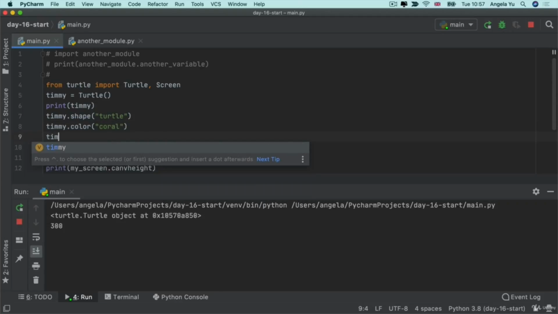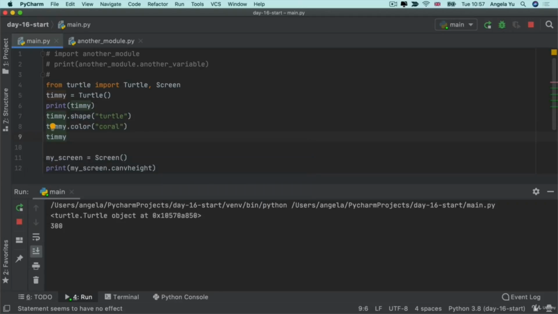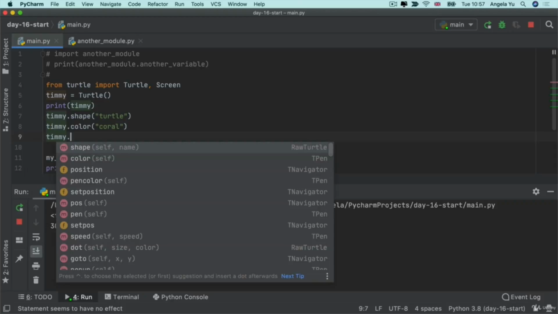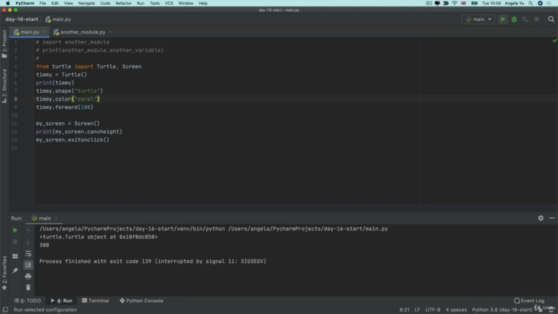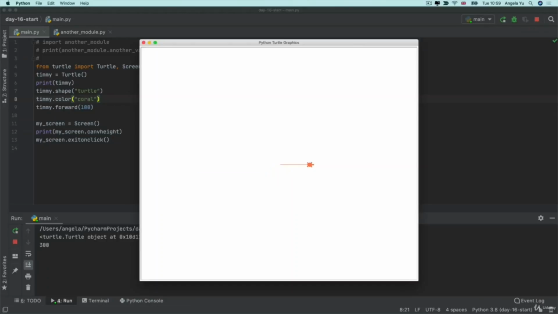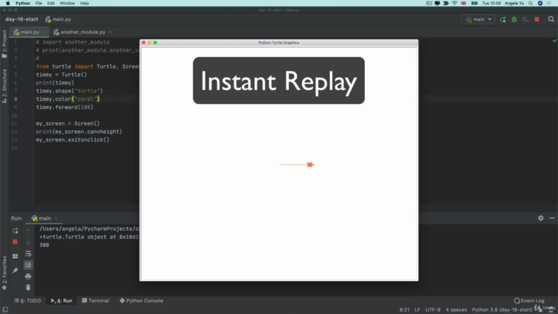So we said that we wanted our turtle to move forwards by 100 paces. All I have to do is specify the object that I want to move, which is Timmy, and then call that method forward and pass in the distance. So I said 100 paces. Now let's run our code again, and you can see that little turtle just move forward by 100 paces.